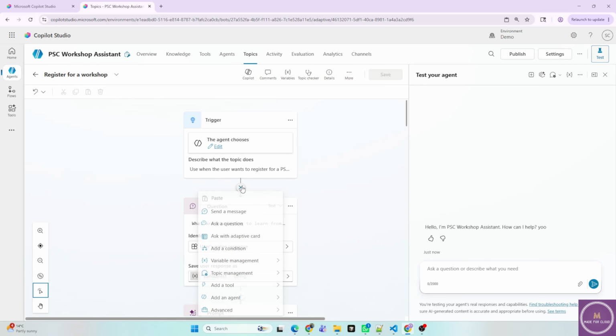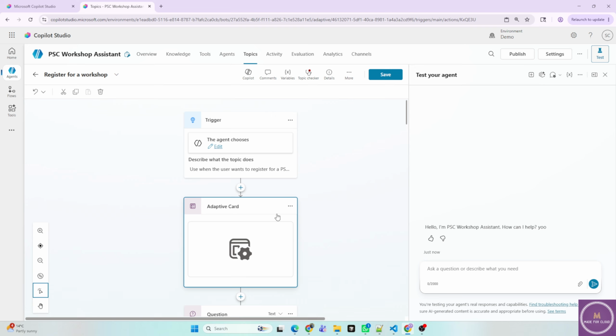So when I click on the node, the first one is Ask with Adaptive Card. And this one shows a card that has the input field and a submit button. So the user fills in the fields and presses submit. Then the values come back to the agent as variables that you can use in the rest of the flow.